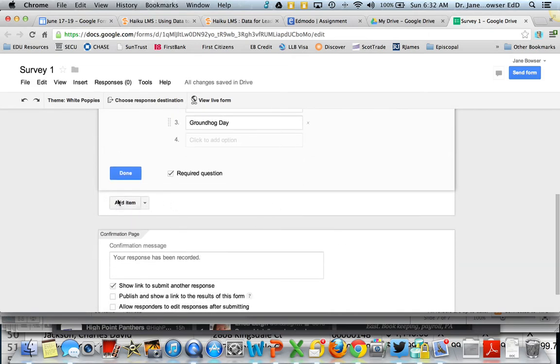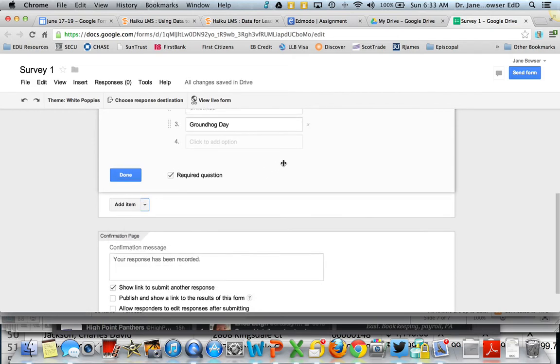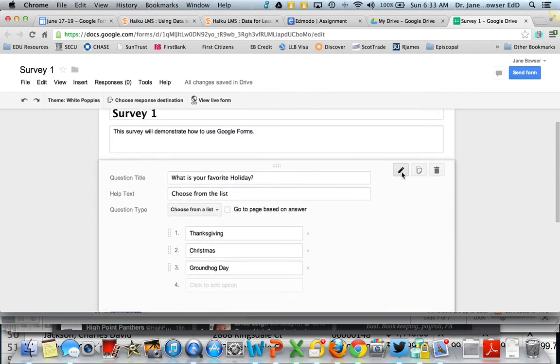Then we're ready to go and add another item. So I'm going to click the down box, and I can add all the different types of items that you can see here. Before we do that, though, I'm going to come up here and just let you see that this is the edit button here. This is to duplicate. So if you were going to have lots of questions that were very similar, you could hit duplicate, and you could get another question exactly like this one. And then all you'd have to do is just edit it. And if you really hate your question, you can delete it.